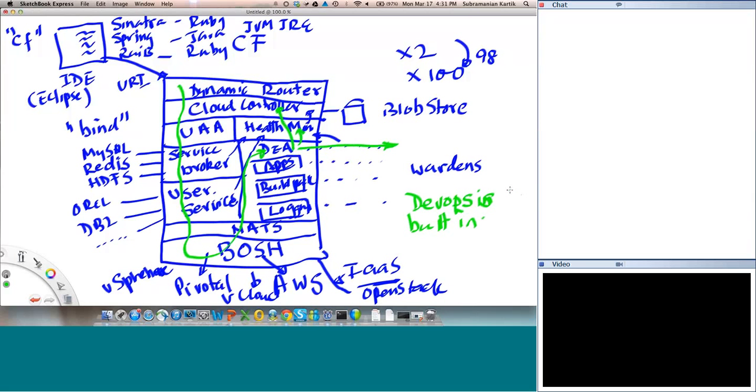Right, so this is the rough and tough architecture for Cloud Foundry. Once a droplet is done, what the Dynamic Router does is it says, I'm going to expose another URI so you can access it.